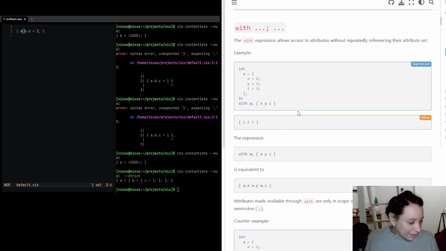The with expression allows access to attributes without repeatedly referencing their attribute set. Example: we make an attribute set called A, and then we say with A; x, y, z. So it's going to put an A dot in front of each of those items in the list. I guess after the with, you have the variable name, then a semicolon, and then you give it a list, I think, all the time. That's my guess.